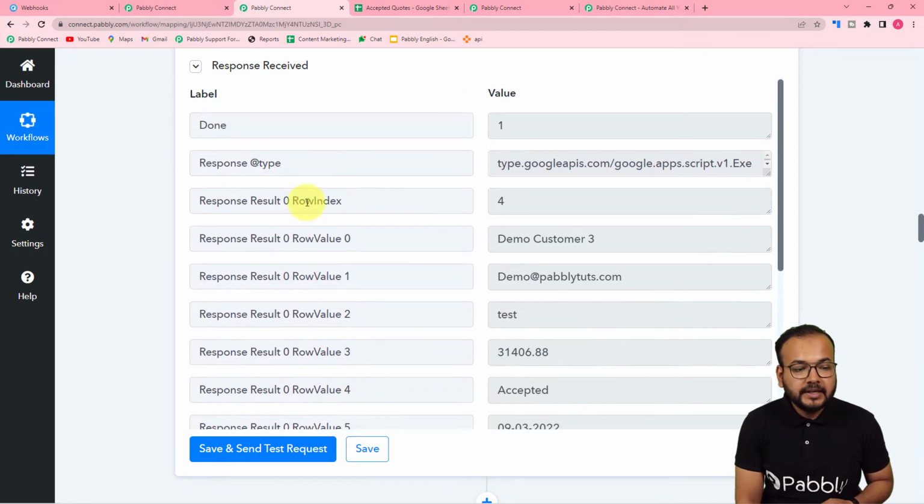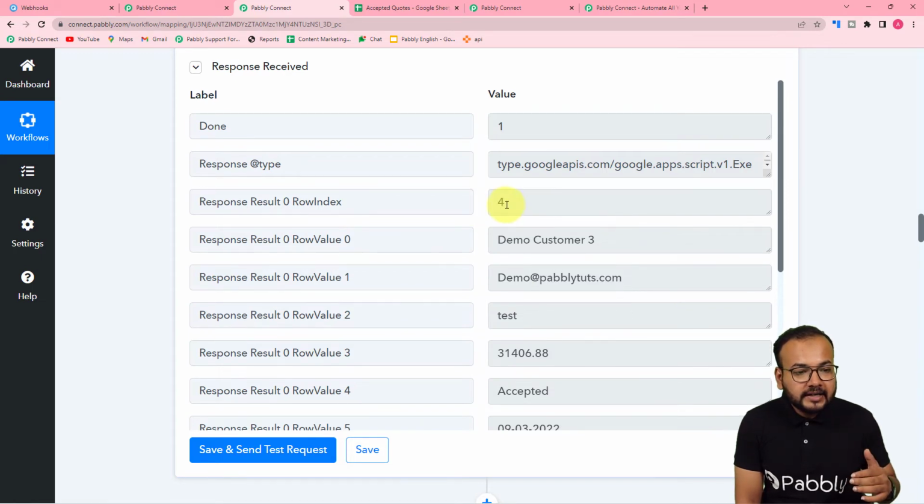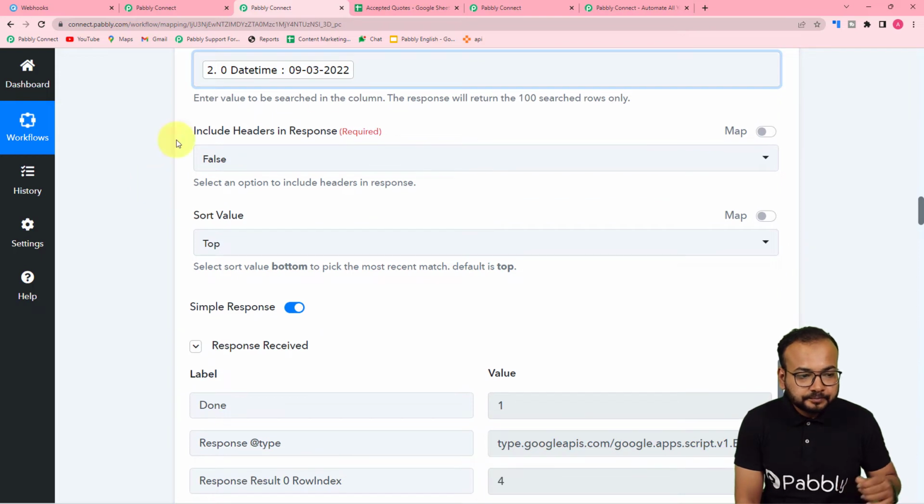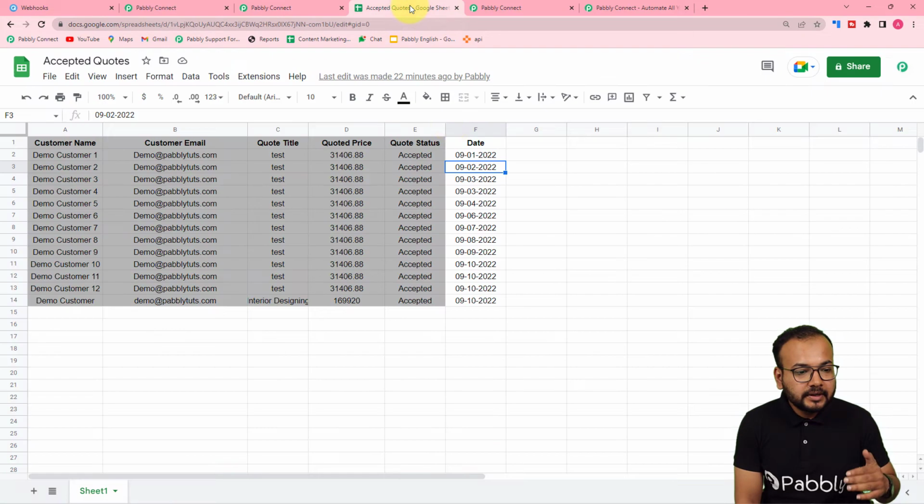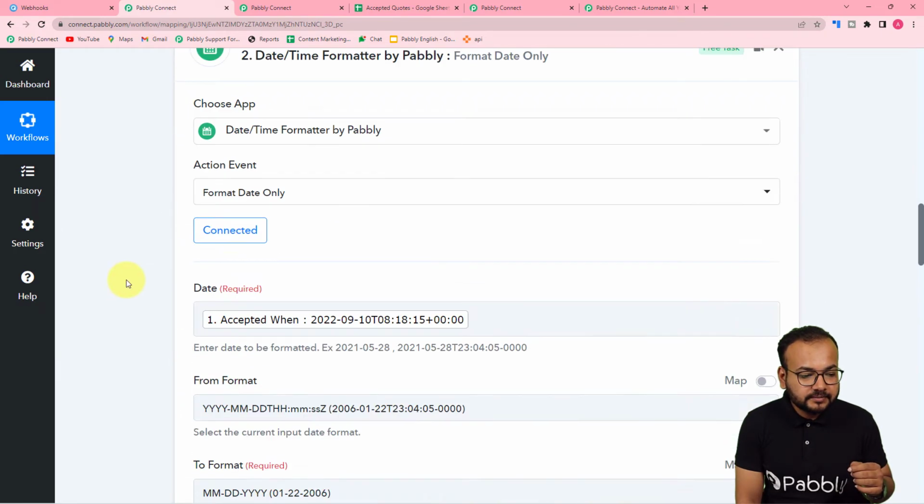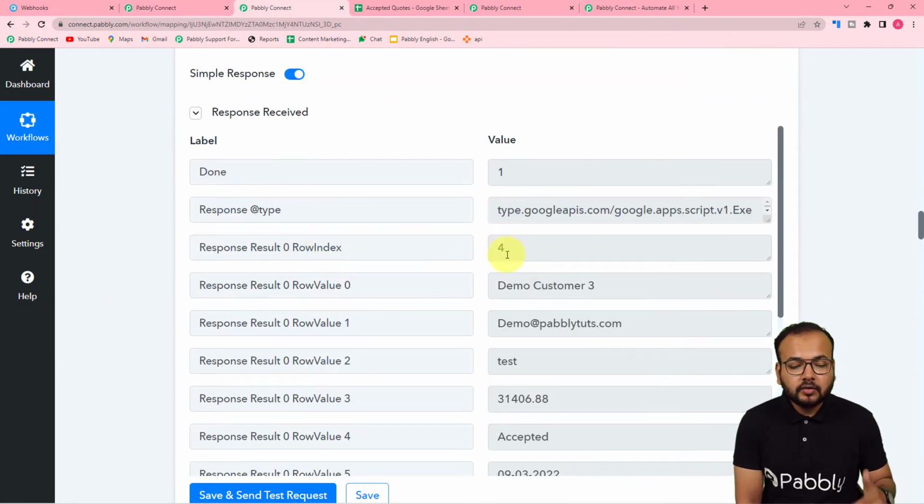Then I have clicked on save and send test request and got this kind of response here. So it has shown me the row index, that means the row number from the date that I have searched for here. This means it has searched for this date from the top in my spreadsheet and it has shown us the row value or the row index. So this row index means in the last 7 days, the data started adding in my spreadsheet from the fourth row. Okay, this is what it means.